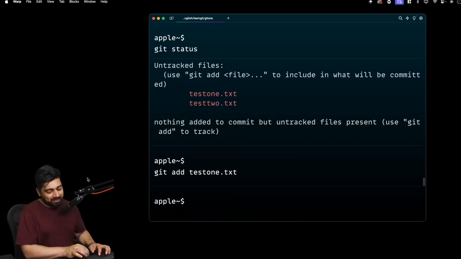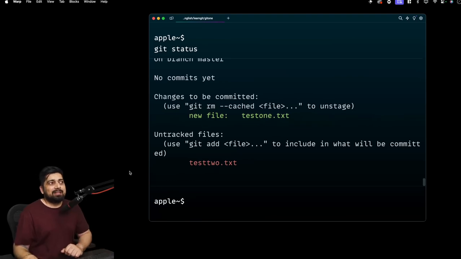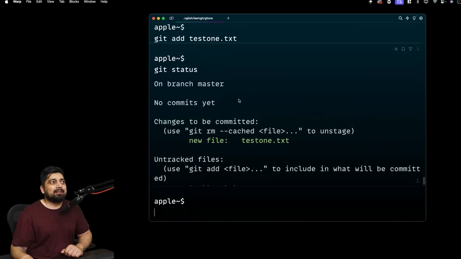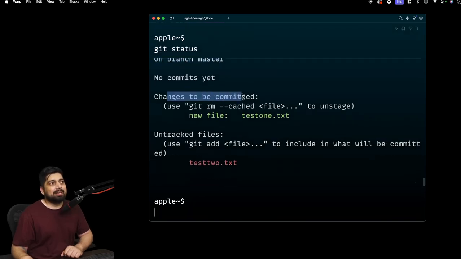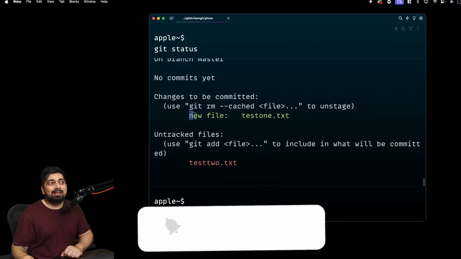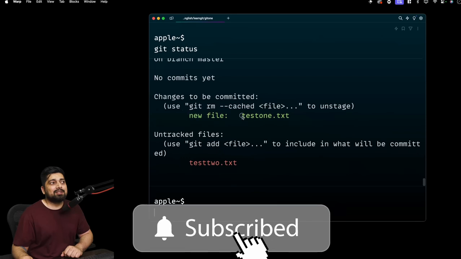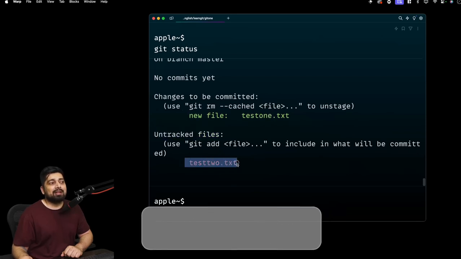But again, our magical command, which is git status, just go ahead and run this. And now we see the message is a little bit different. Let's work through this. It says you are still on branch master. Okay, that's good. Now, changes to be committed. That means I'm tracking one new file, which is test1. And there is also still one untracked file, which I'm not tracking.